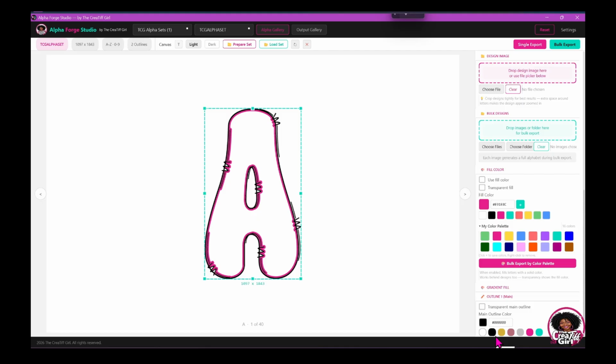Today we're going to do a full overview of Alpha 4 Studio, the ultimate alpha generator and bulk design creation tool for digital product sellers. So if you're a digital product seller creating alpha sets, clip art bundles, digital papers, and more, this app is going to save you a ton of time. This is not just a design tool, it's a production system for digital sellers. So all right, let's go ahead and get into this.